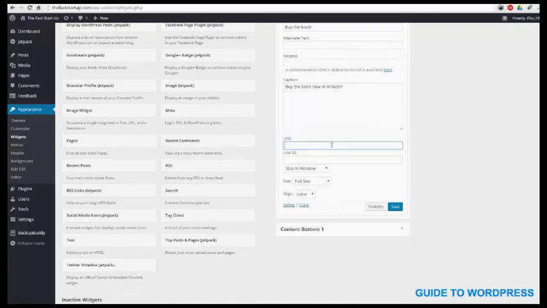And this is where you put the link of the page you want your visitors to go to when they click on the image. Now normally that would be the individual product page for this book on Amazon, but this is just an example, so I've just put the Amazon homepage in. And then you can choose whether to open a new window or not when that person clicks on the image. And then finally I'm going to choose Center as the alignment, and I'm going to save. Now let's look at the image in the sidebar.